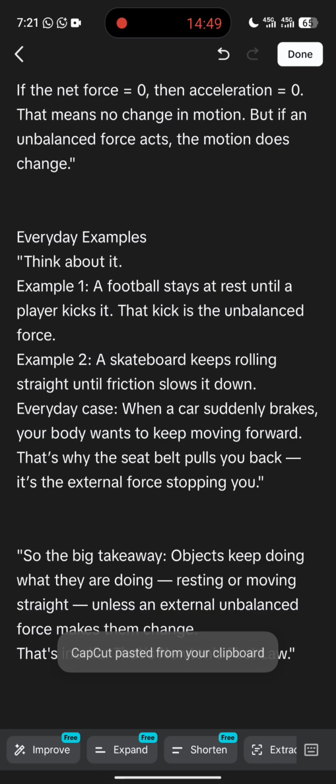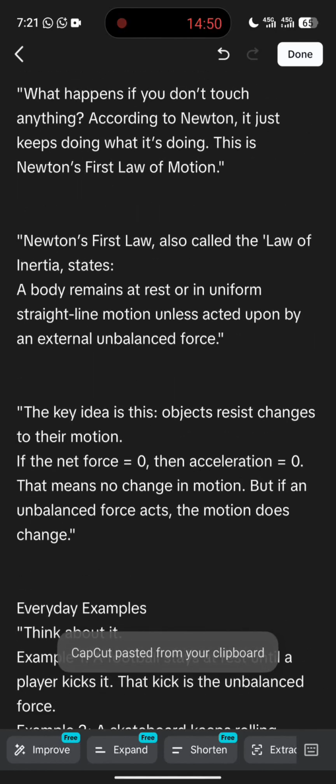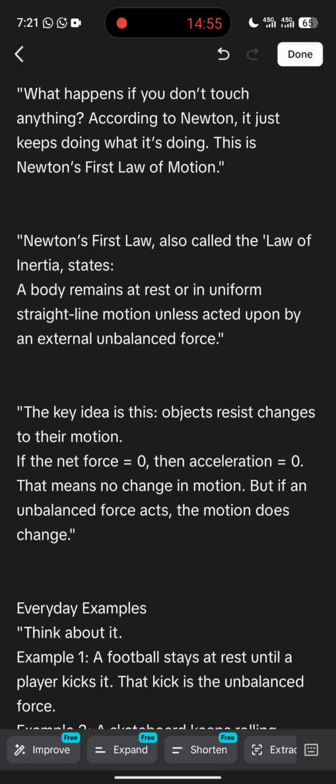You can see that the text has appeared here. So with this, you can see what happens if you don't touch anything. According to Newton, you just keep doing what you're doing. This is Newton's first law of motion. So this will be my text.